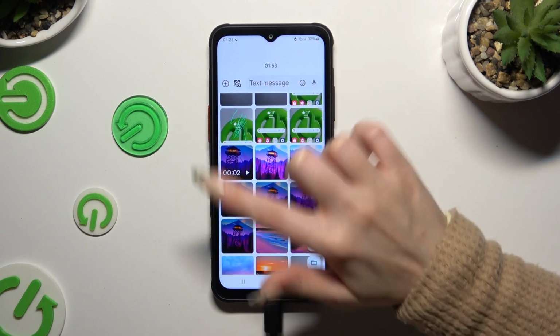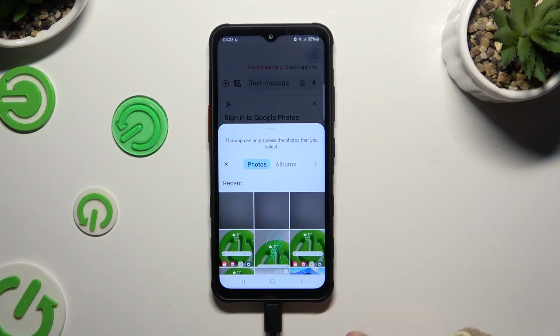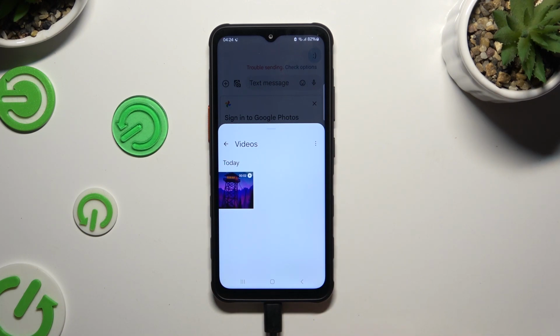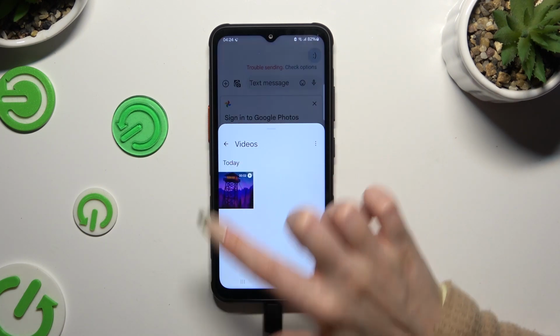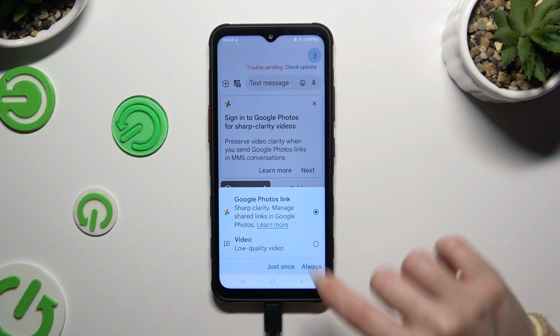If your video isn't recent, you can click on Folders at the top and look for it over here. Then click on it to attach it. Lastly, tap on one of those options again, but this time click on just once or always.